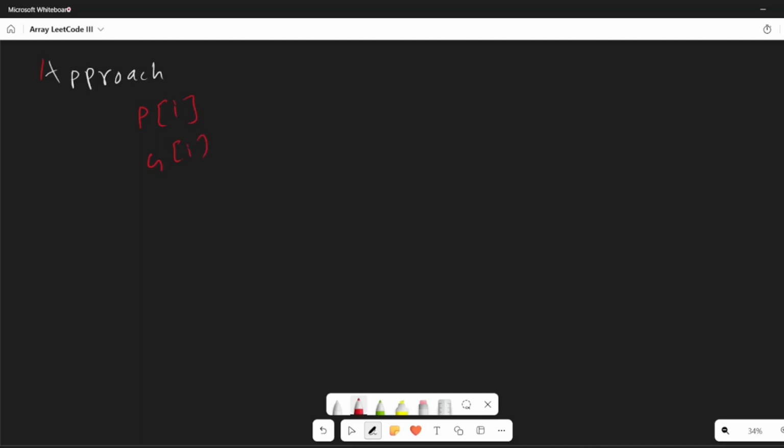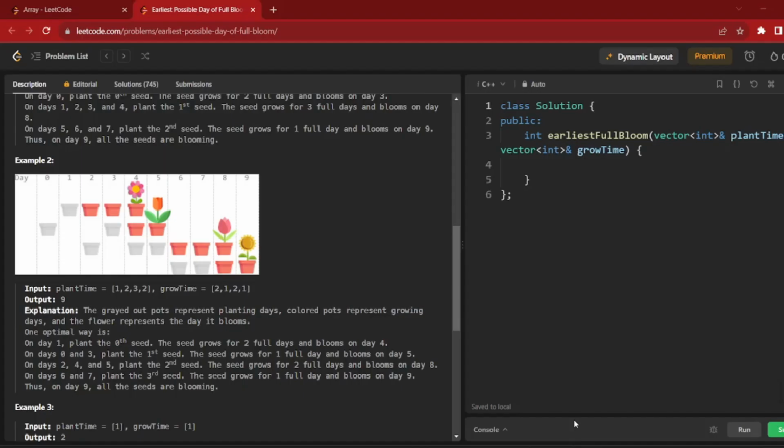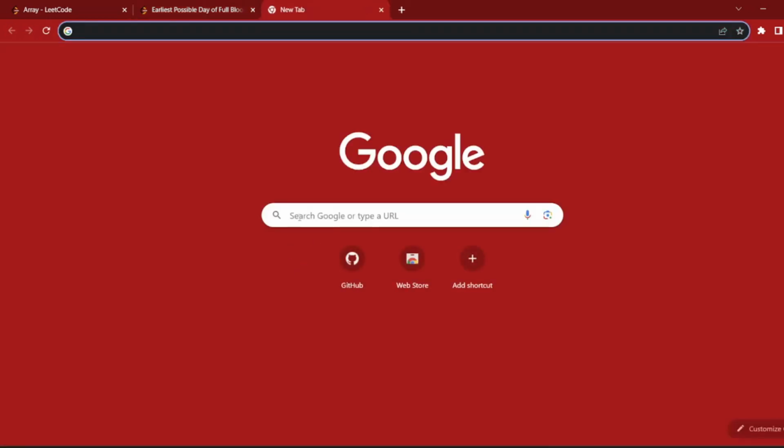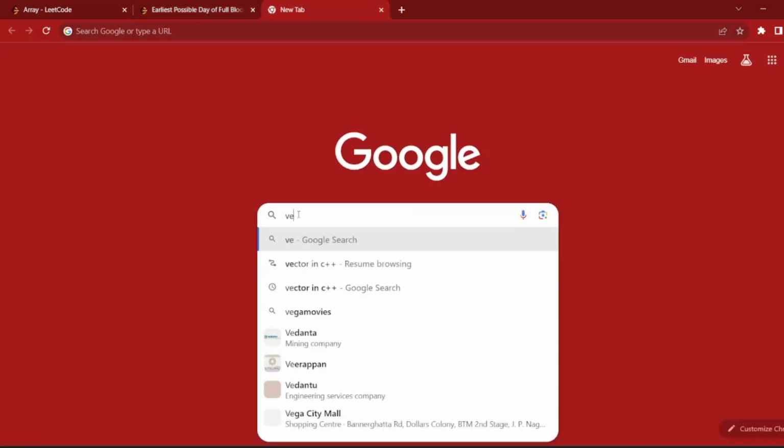So we need the plant and growth array at the same time. So what can you do? We can use the vector pair here. Okay, let me show you what a vector pair is. You can read more from here. Okay, we need the vector pair here. Vector is for array, vector pair.